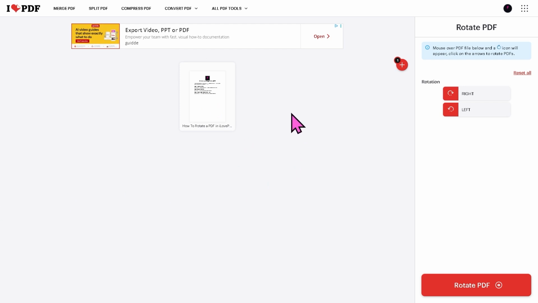Now, hover your mouse over the page you want to rotate. For example, this one. You see there is a rotation arrow that appears on the page thumbnail. If you click the rotate button, you turn the page 90 degrees clockwise. Continue clicking until the page is oriented correctly according to your preferences. Repeat this process for any other pages that need adjustment.